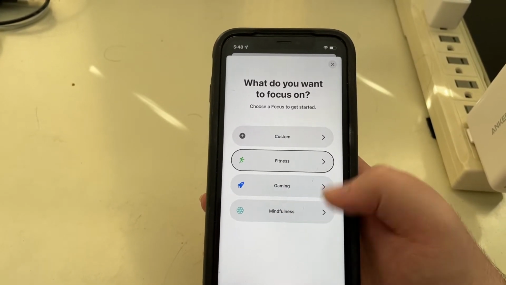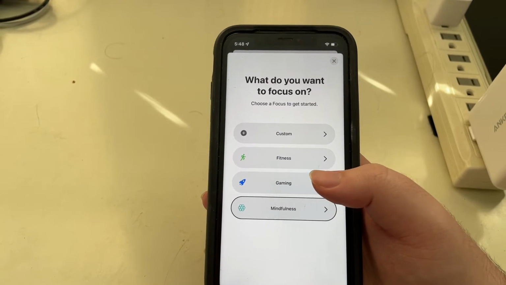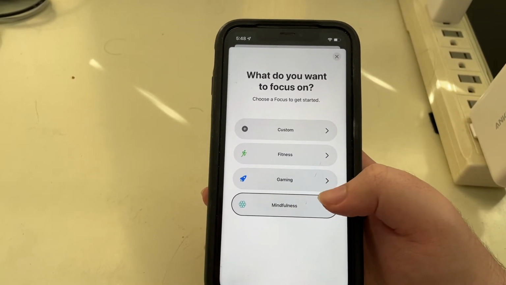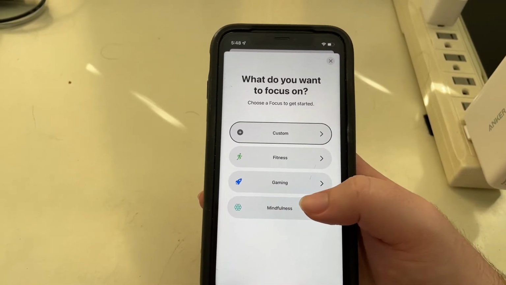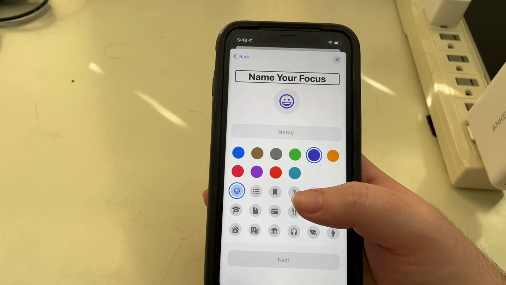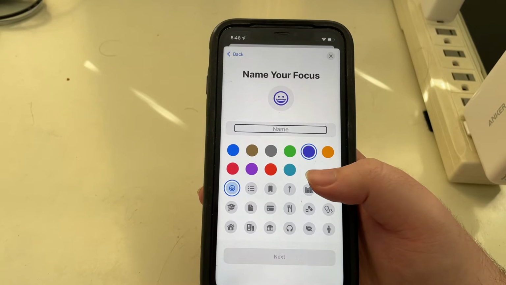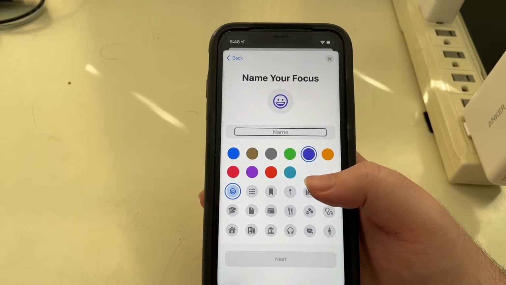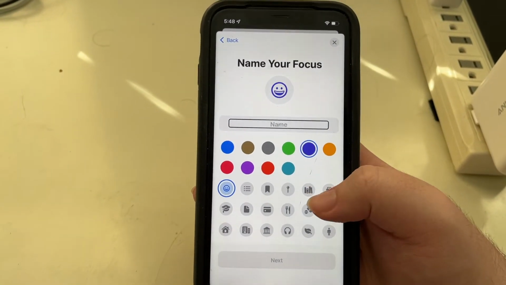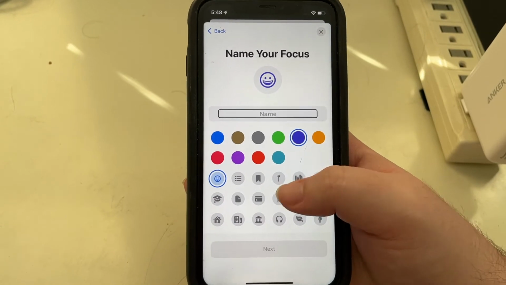Fitness. Gaming. Mindfulness. But let's make something custom. Name your focus. We have an emoji there, and I guess that's just an icon for it. And we can give it a name.